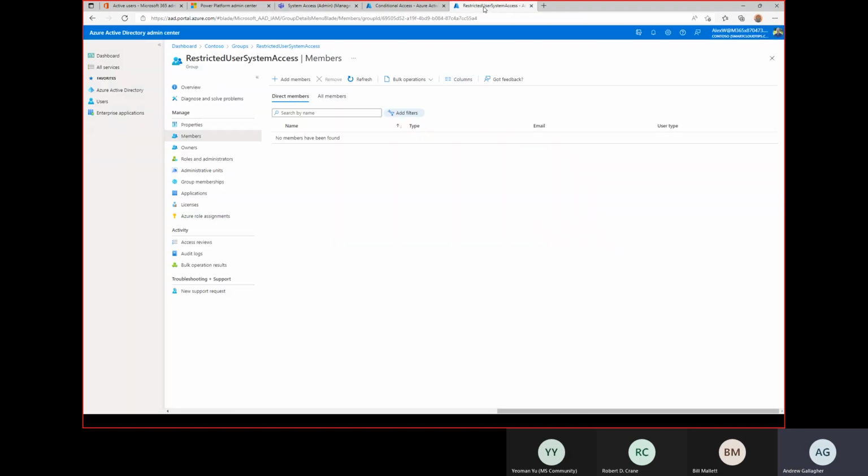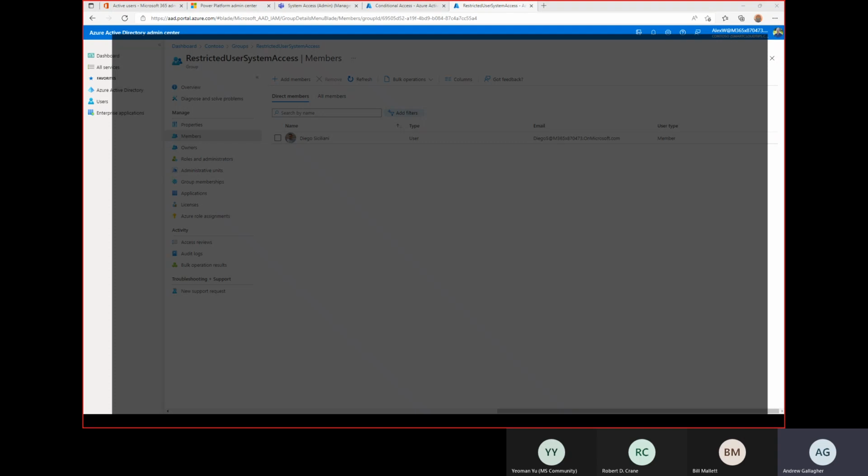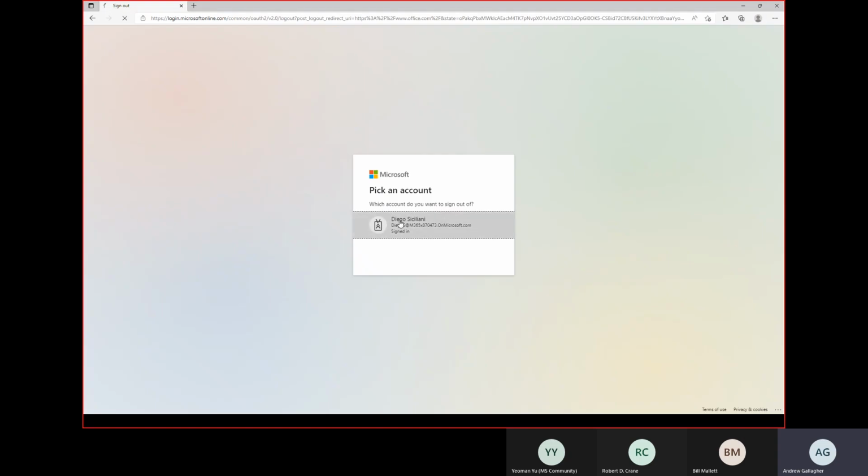So if I now come over to the user group and give it a refresh, here we can see Diego has been added into the user group. Now, by doing that, we don't have to touch the conditional access policy because it's already in place using this user group. If I now come over to Diego.